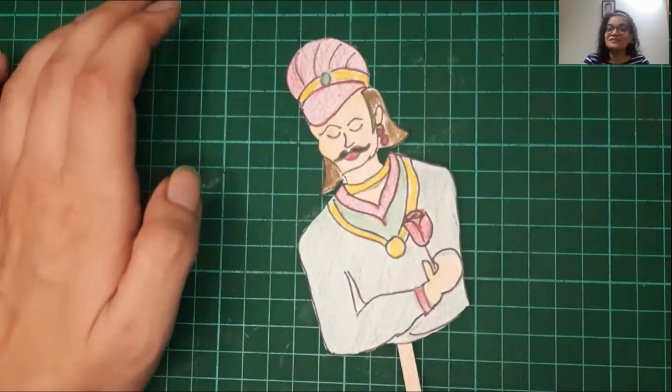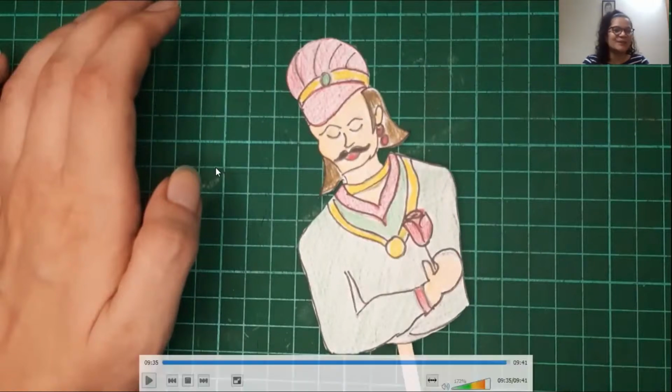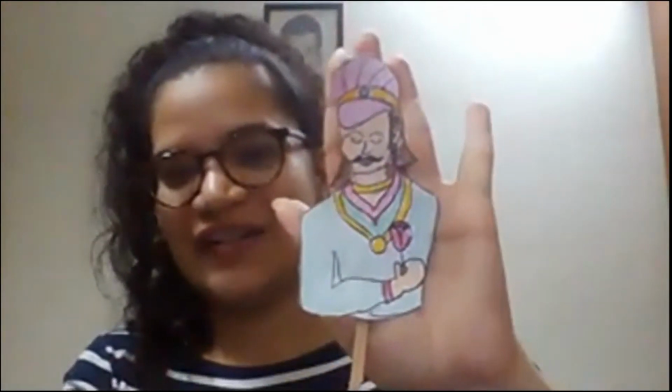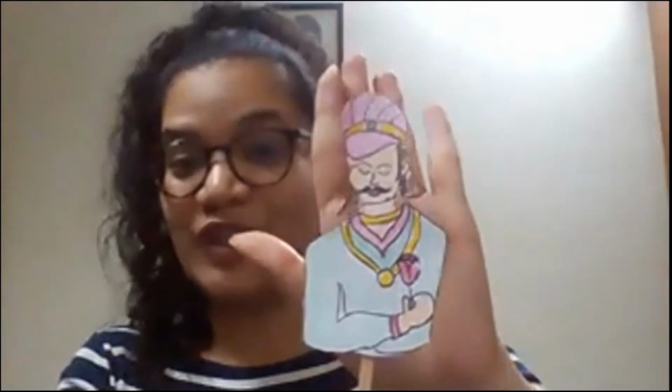And one of our main characters of the story was King Akbar, and we've made him. So I'll just show you how it's going to look in real life. This is how it's going to look. I've made this for you all. Okay, it's going to look beautiful. I'm pretty sure you all are going to make it even more beautiful. I'm really sure, because you all are really a talented bunch that I have.